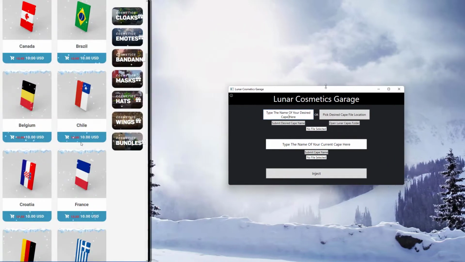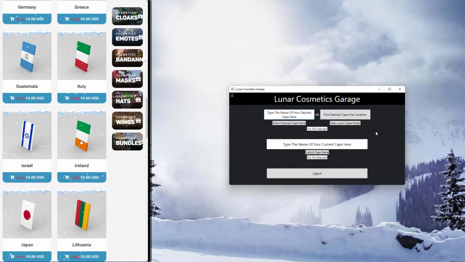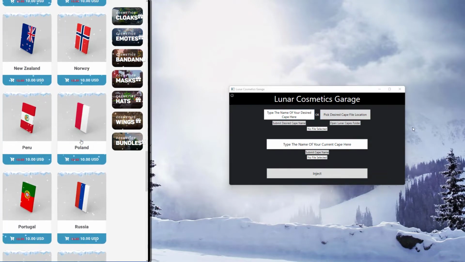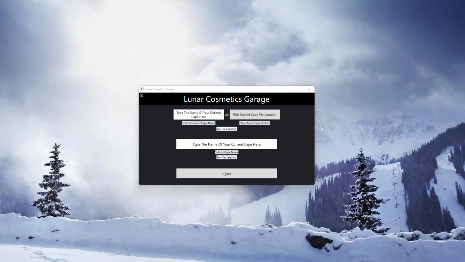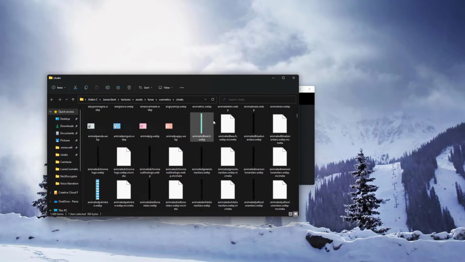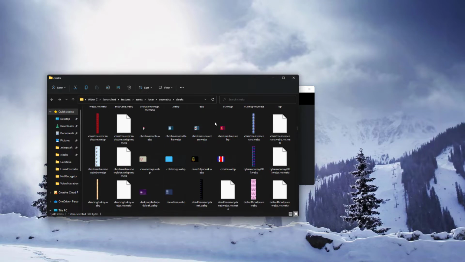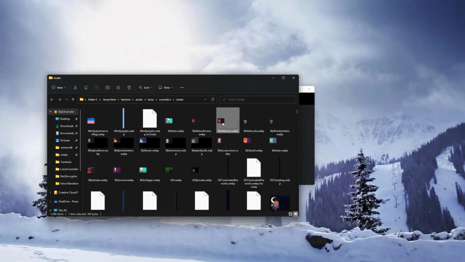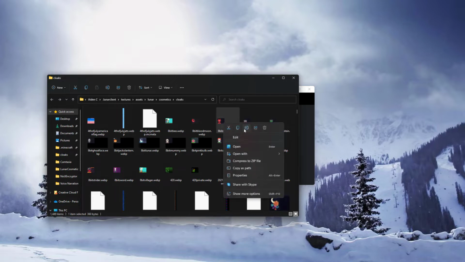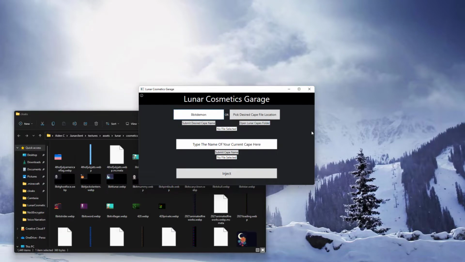First, you pick out the cape that you want to get, and if you know the name of that cape, you can simply type it into this text box here and click Submit. But, if you would like to pick from Lunar Client's entire selection, you can click the Open Lunar Capes folder button and browse the Lunar Client's various capes. Once you find the one you like, you can simply copy the name and paste it into this field and then click Submit.